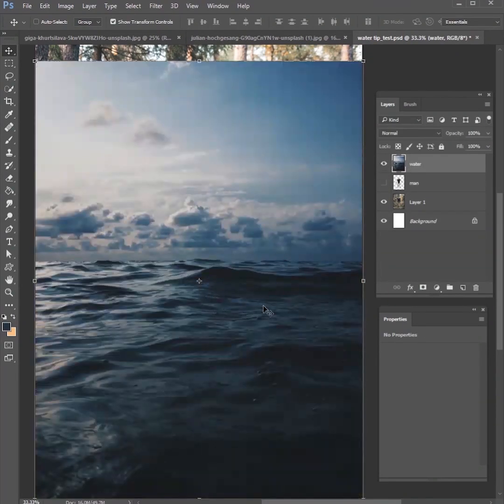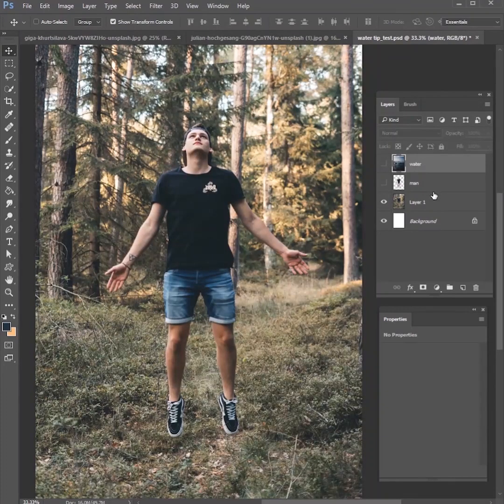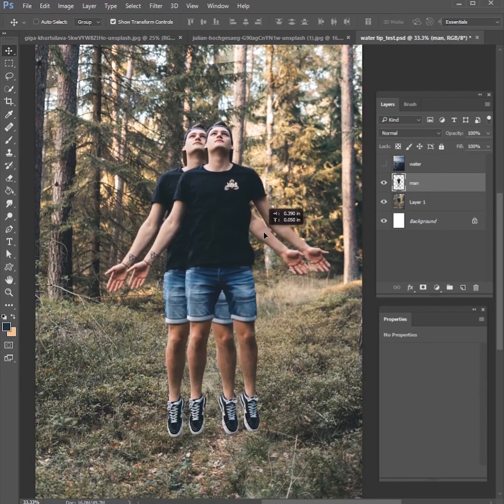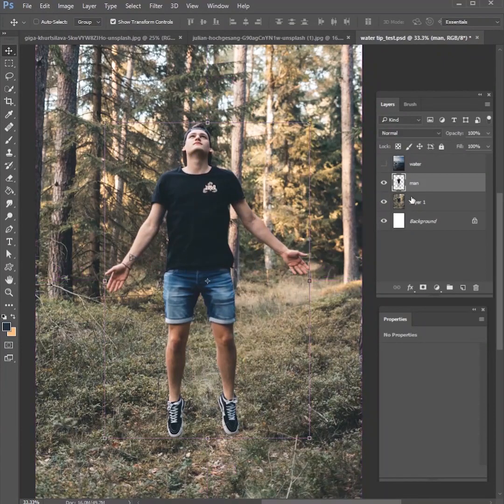This is the picture of the water I'm going to use. Again, this was off of unsplash.com. You can use both of these pictures, download them for free, and practice on your own. Now, the first thing I want to do is cut out the model. So I've already done that. I've got a picture of this model on its own layer.